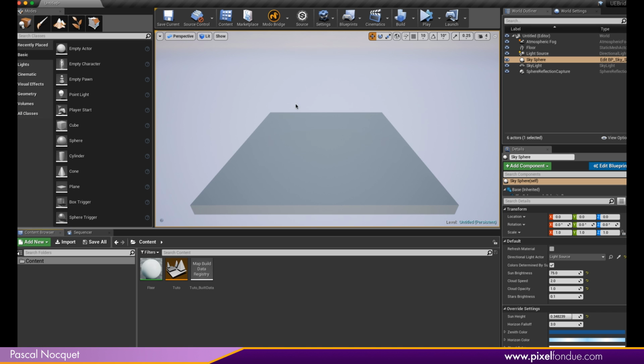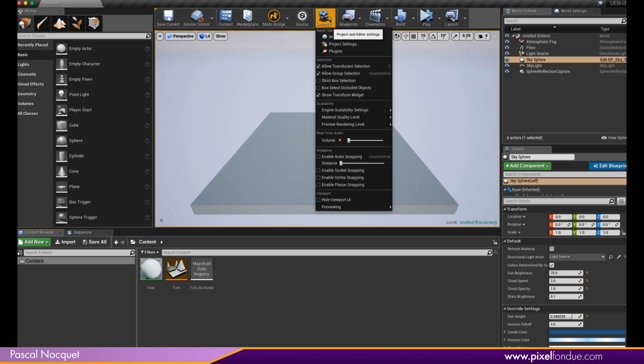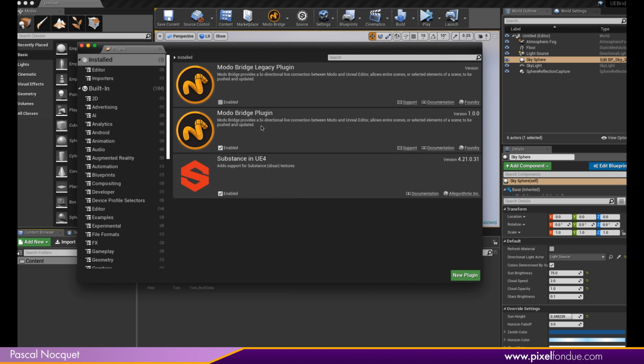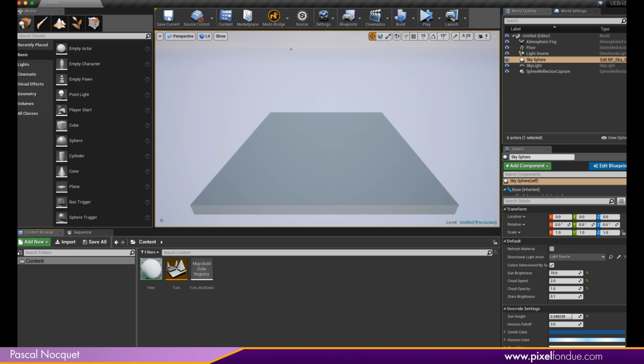So in the editor, my plugin is already installed here. If you're going to need to activate it, you go to your plugins, activate whatever you have installed, and then restart, and then the plugin will be ready to use. So then you'll have it here, and you have to start the connection with Modo here. It's automatic, that's all you have to do.